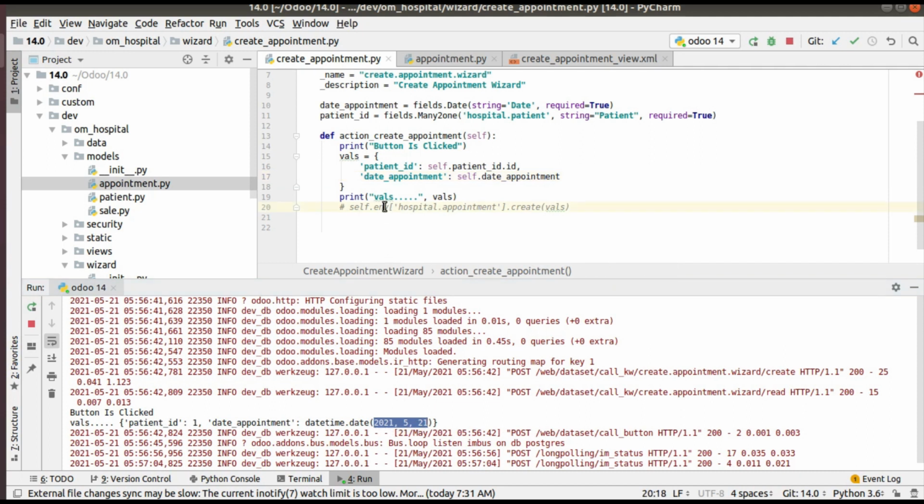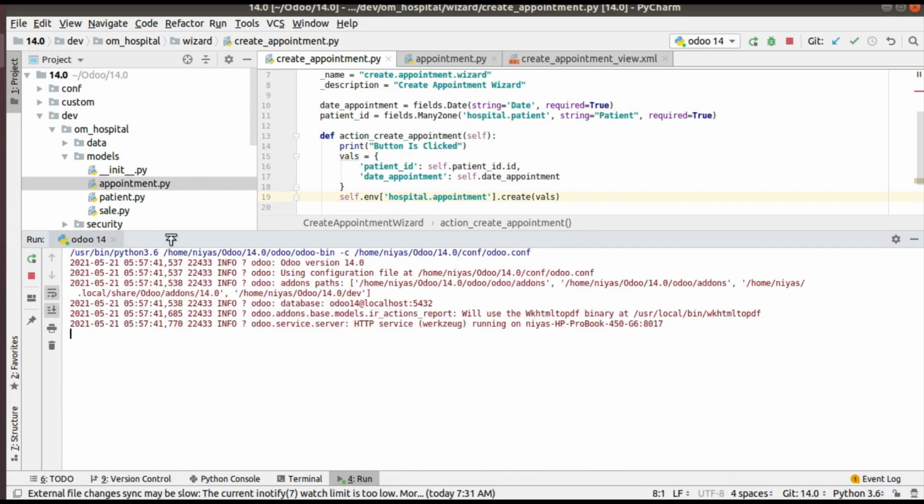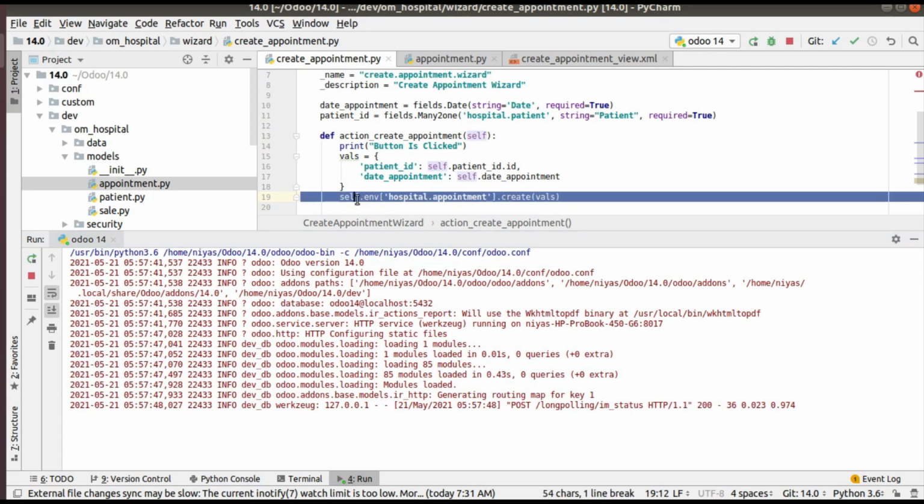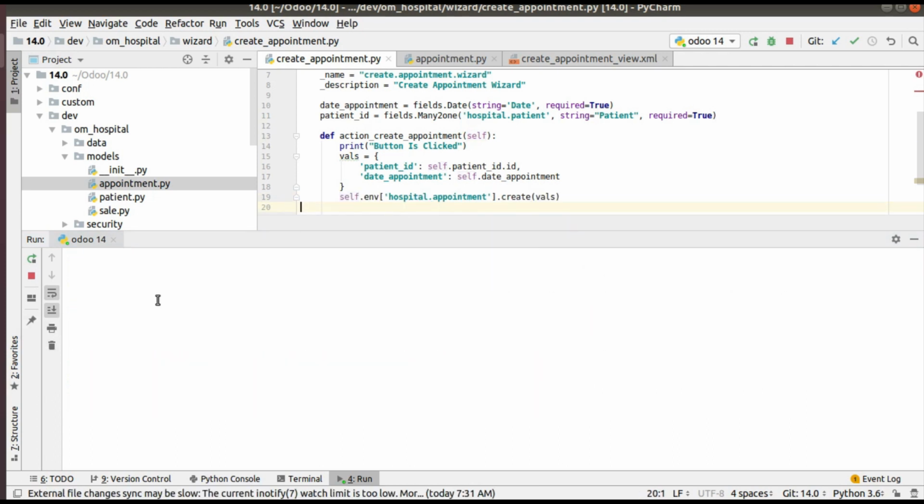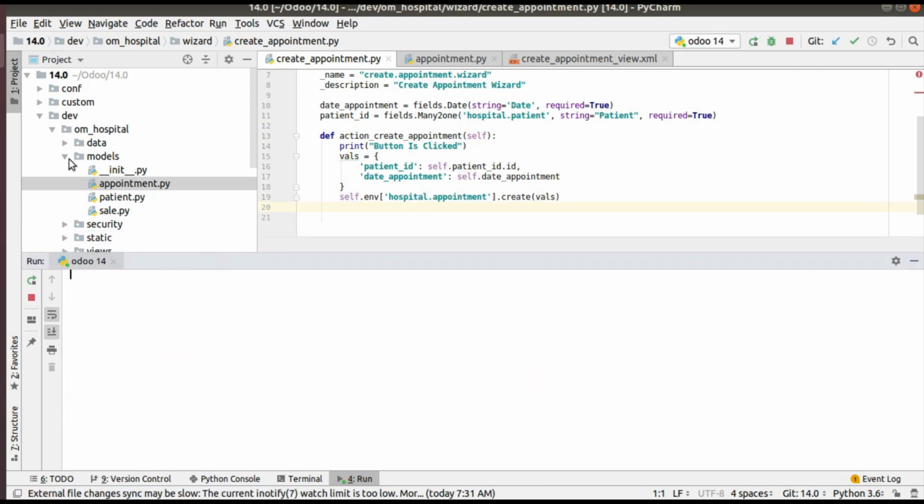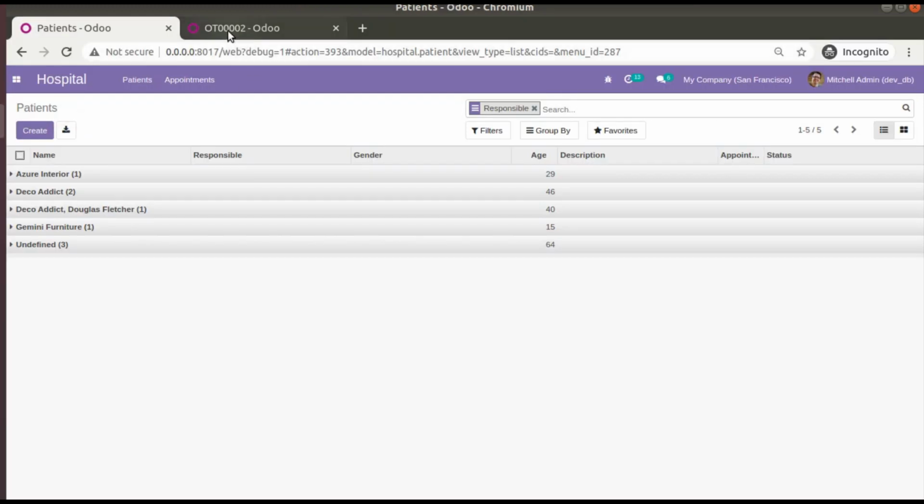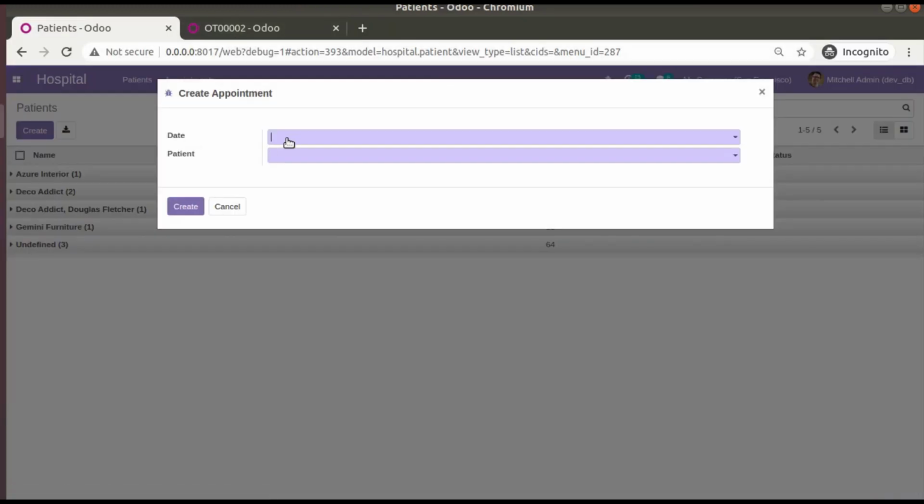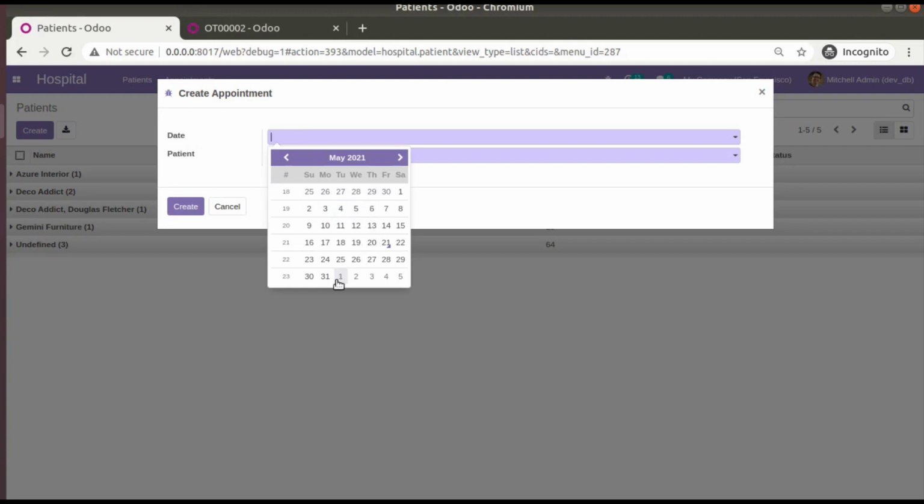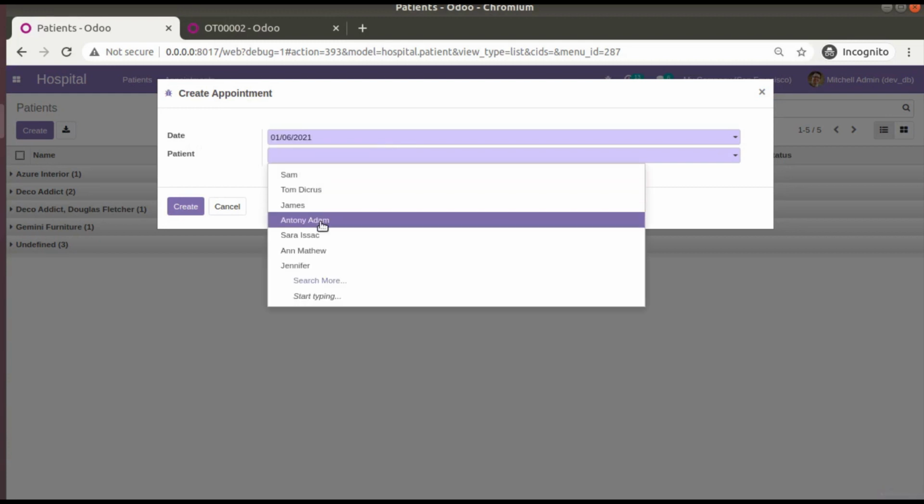Now we will be passing this to the create method of the hospital.appointment model. So let's see what happens. I'll restart the service once again, go into the UI and create a record from the wizard. We have uncommented this code and I'll delete the log. Now I'll go into the UI, and before creating, I'll choose the date June 1st, and let the patient be Sarah.